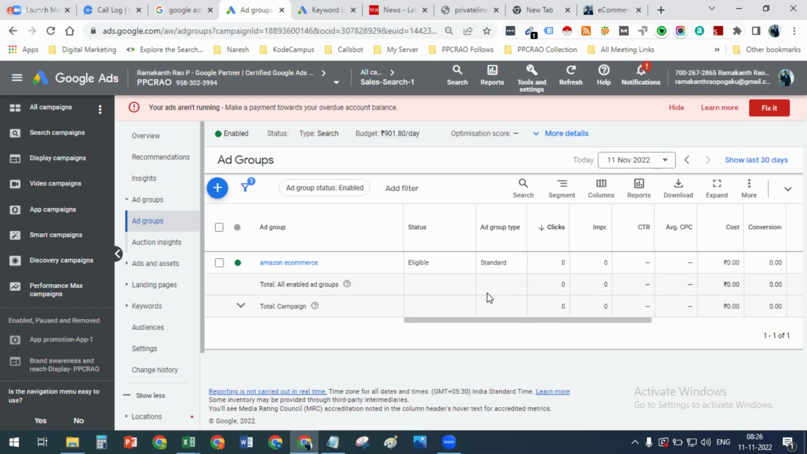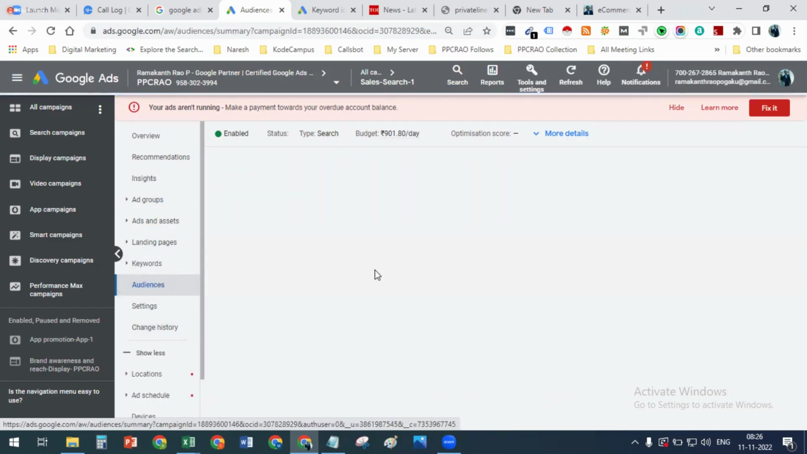Done. Now let us do the search network with display select. So that means in this search network only, already I have shown you how to build the audience. So there will be an audience. And if I target the audience, then it will become search network with display select.